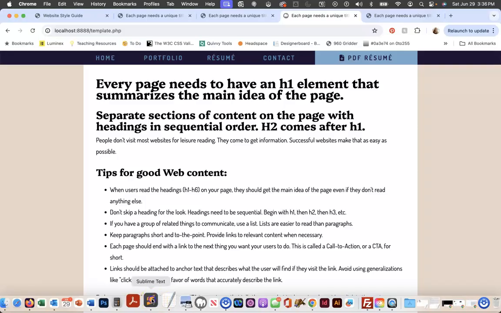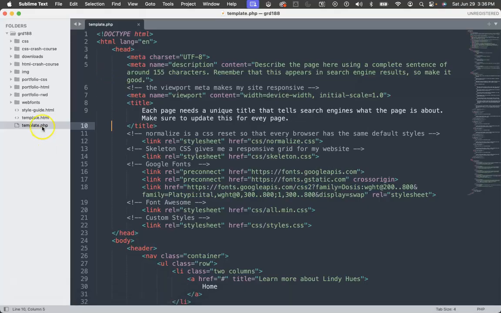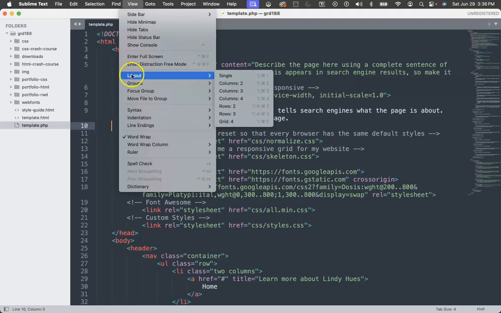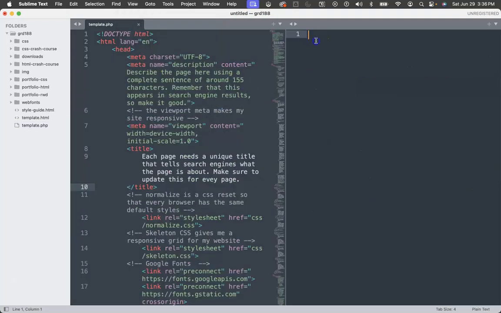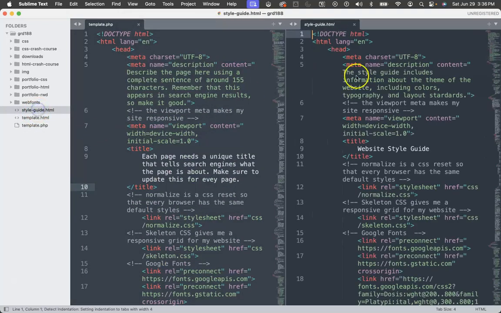So let's come back to Sublime Text. And let's take a look at the template and talk about the things that need to be the same on every page. So what I want to do is I'm going to change my view here real quick to a 2-column layout. And in the second column, I'm going to open up my style guide. And I want you to look at these two files and kind of scan down. Where do you see differences?